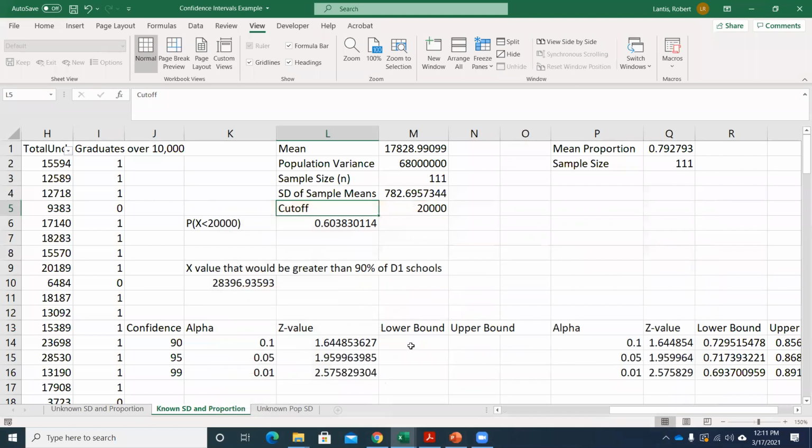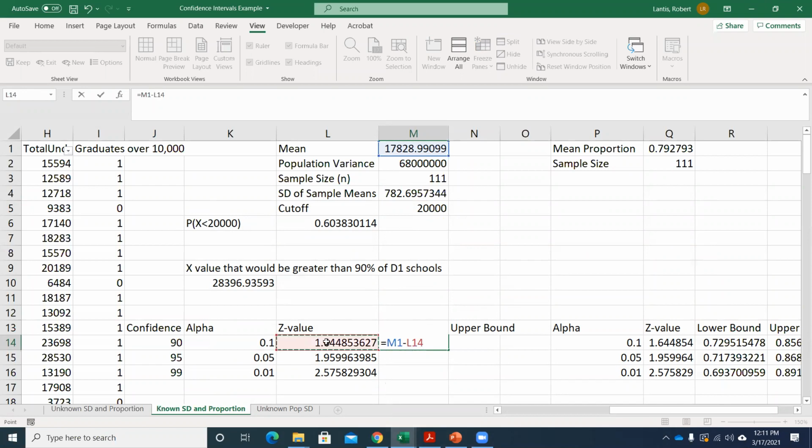So the lower bound will take our sample mean, right? That's what we're building our confidence interval around. We'll then subtract our margin of error, which was just that Z value that gave me alpha over 2 in the tail, multiplied by, well, that was the number of standard deviations away from the mean I had to go. Here's the standard deviation of those sample means, right? The distribution I'm looking at. So I've really just used Excel to be a calculator for me here. Okay? And I get my lower bound.